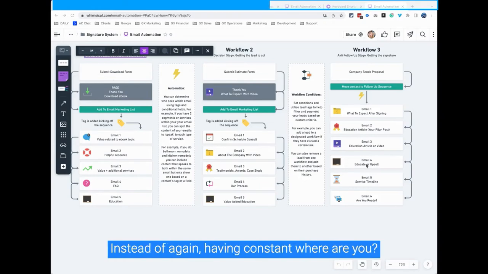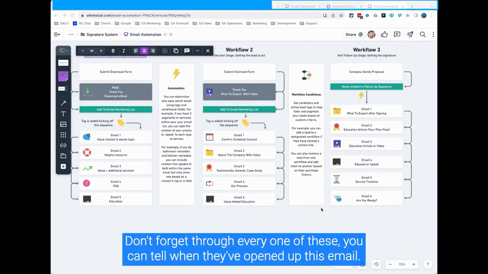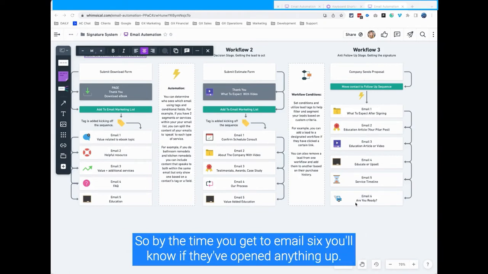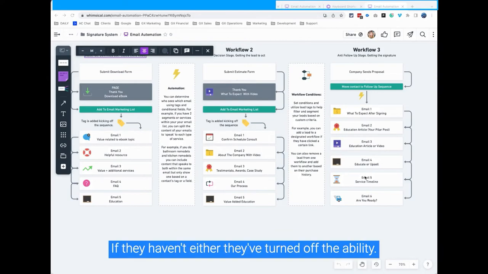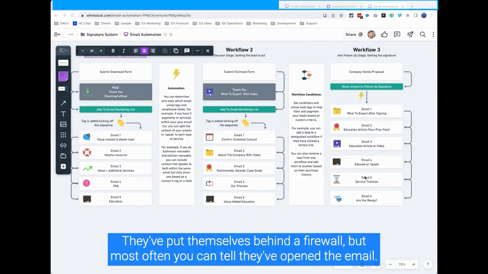Instead of, again, having constant, where are you? What do you think? And don't forget, through every one of these, you can tell when they've opened up this email. So by the time you get to email 6, you'll know if they've opened anything up. If they haven't, either they've turned off the ability, there are some computers that can actually turn that off, and you really don't know. They've put themselves behind a firewall. But most often you can tell they've opened the email.